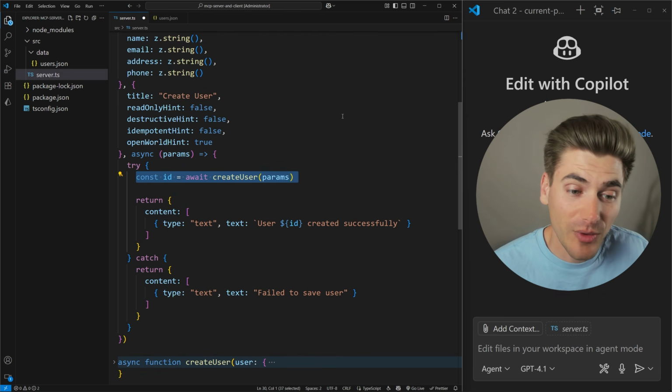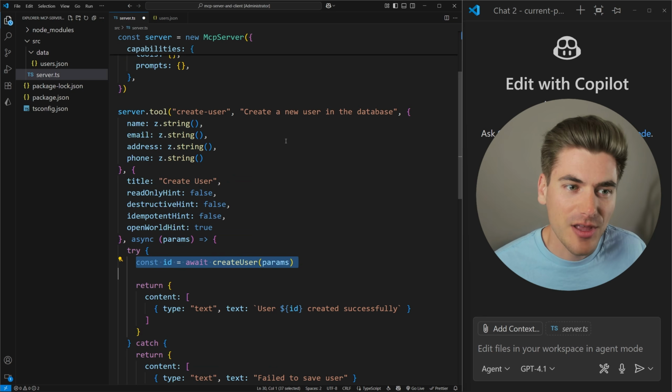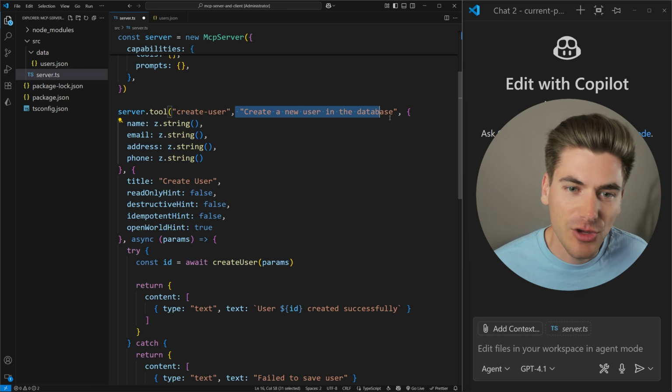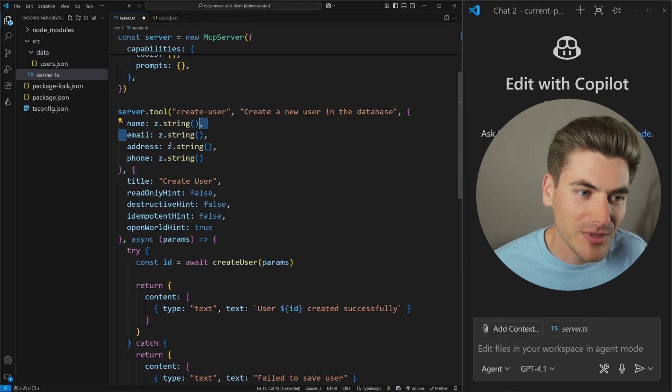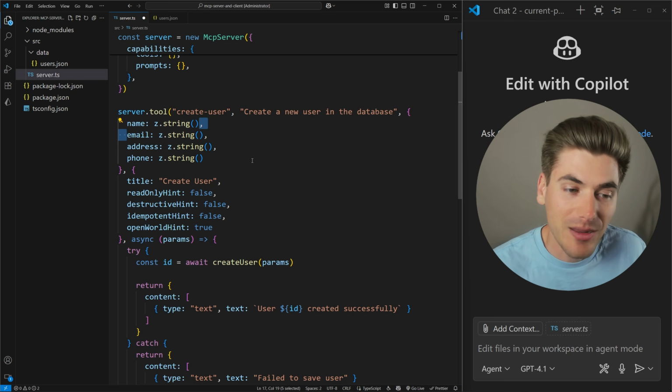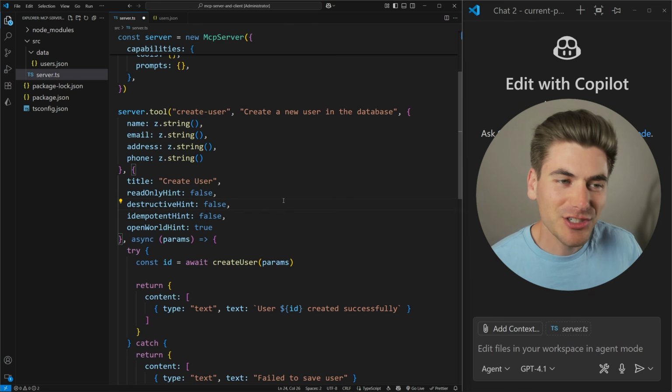So we've essentially created a way for our AI to know that we have the ability to create users. It knows what all the parameters are. It knows additional information about this function. And now when I try to interact with my AI, I can tell it, hey, create me a user with this name, this email, this address, and this phone. And it'll go ahead and push that information to this tool for me. So now let's go ahead and test that.